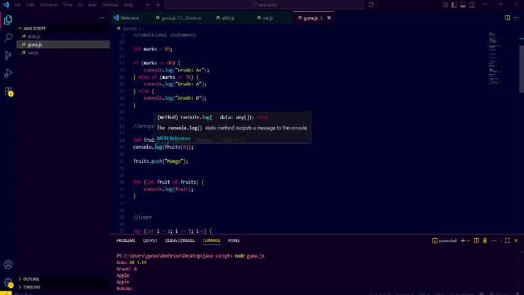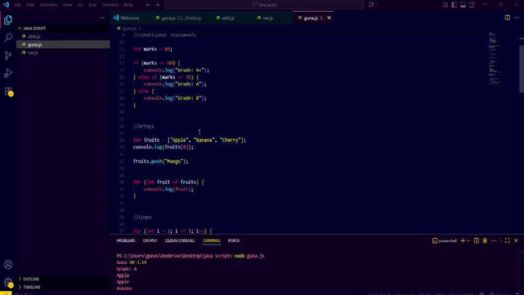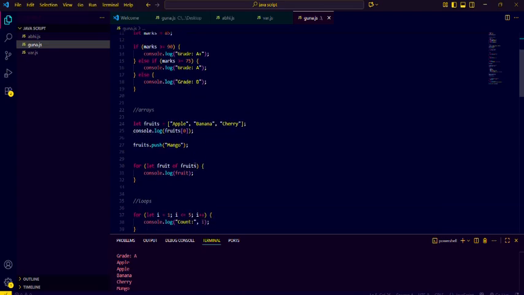We have an array named fruits with apple, banana, cherry, which belong to the same data type. Firstly, we print the array at index zero. It is apple. And then we also add another element, the fruit name mango. And then we have four fruits, and we print all four fruits. Firstly it prints apple, then banana, then cherry, and then mango. In this way, arrays work.